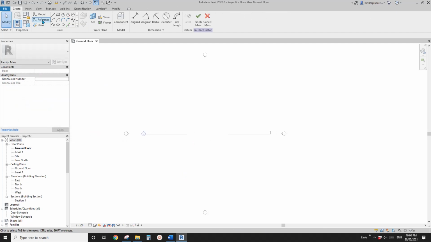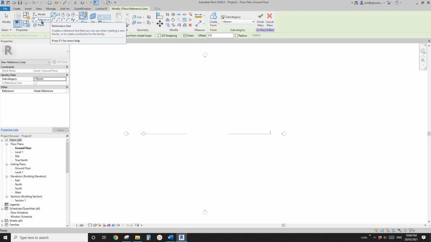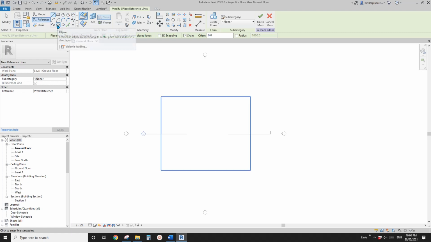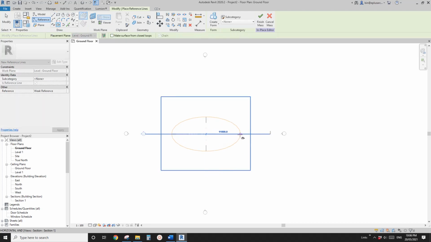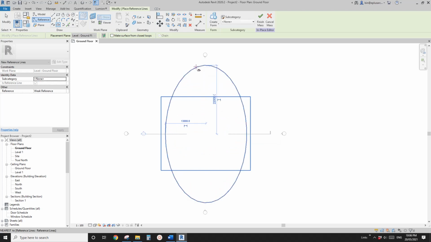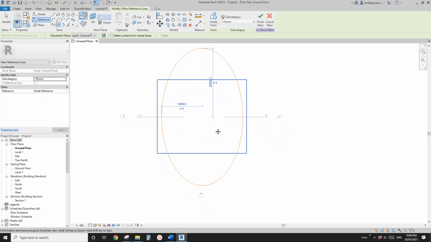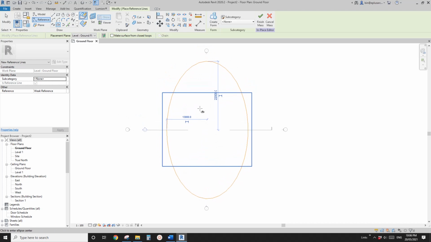Okay, so first let's just model a reference line, and we're going to model an oval ellipse. Okay, so roughly something like this. Don't worry too much about the shape because it's going to be parametric. So this is the shape.